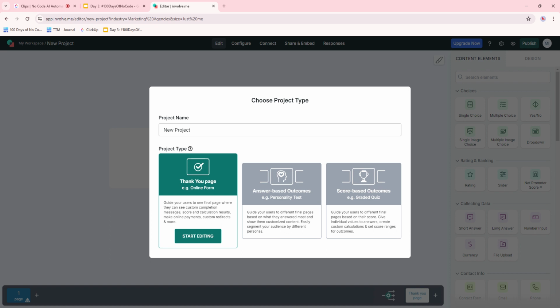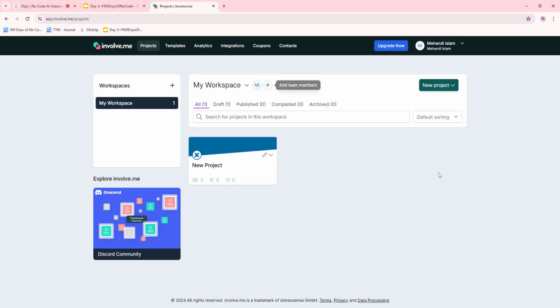Even if you don't see this screen, you can always click on a new project inside of your workspace, and then type the name of the project. Let's do it in a different way. Just give me a moment. Let's refresh this. Here we go.